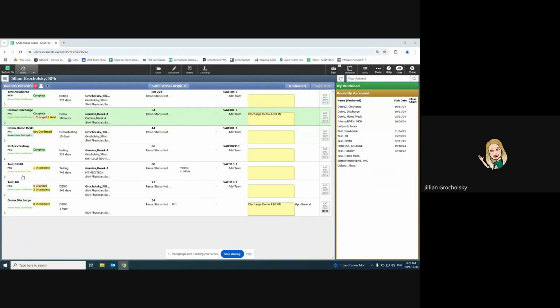There also is the home medications not confirmed status, which would mean that someone's got in, they've made some edits, but they've left them in an unconfirmed status. So that will let you know that we started working on this, but they're not quite ready yet. They're not quite confirmed.